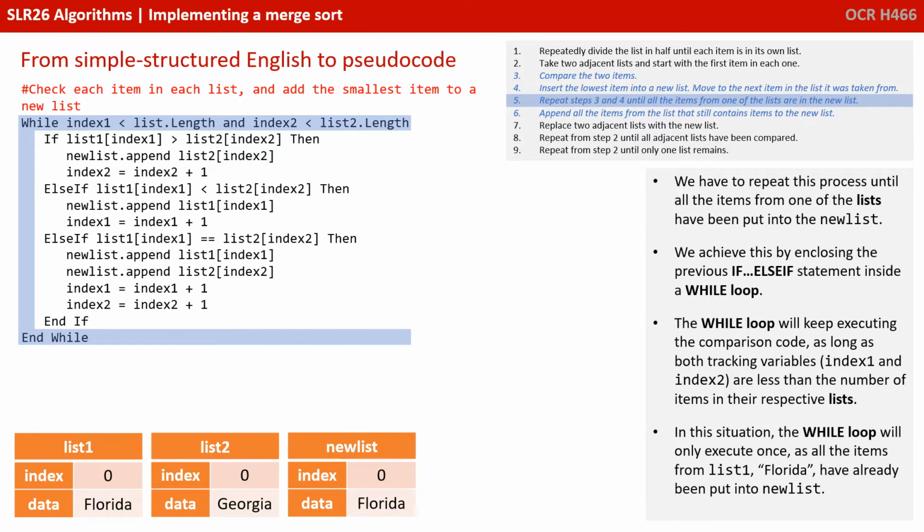We have to repeat this process until all the items from one of the lists have been put into the new list. We achieve this by enclosing the previous if statement inside a while loop. The while loop will keep executing the comparison code as long as both tracking variables, index 1 and index 2, are less than the number of items in their respective lists. In this situation, the while loop will only execute once, as all the items from list 1, Florida, have already been put into the new list.